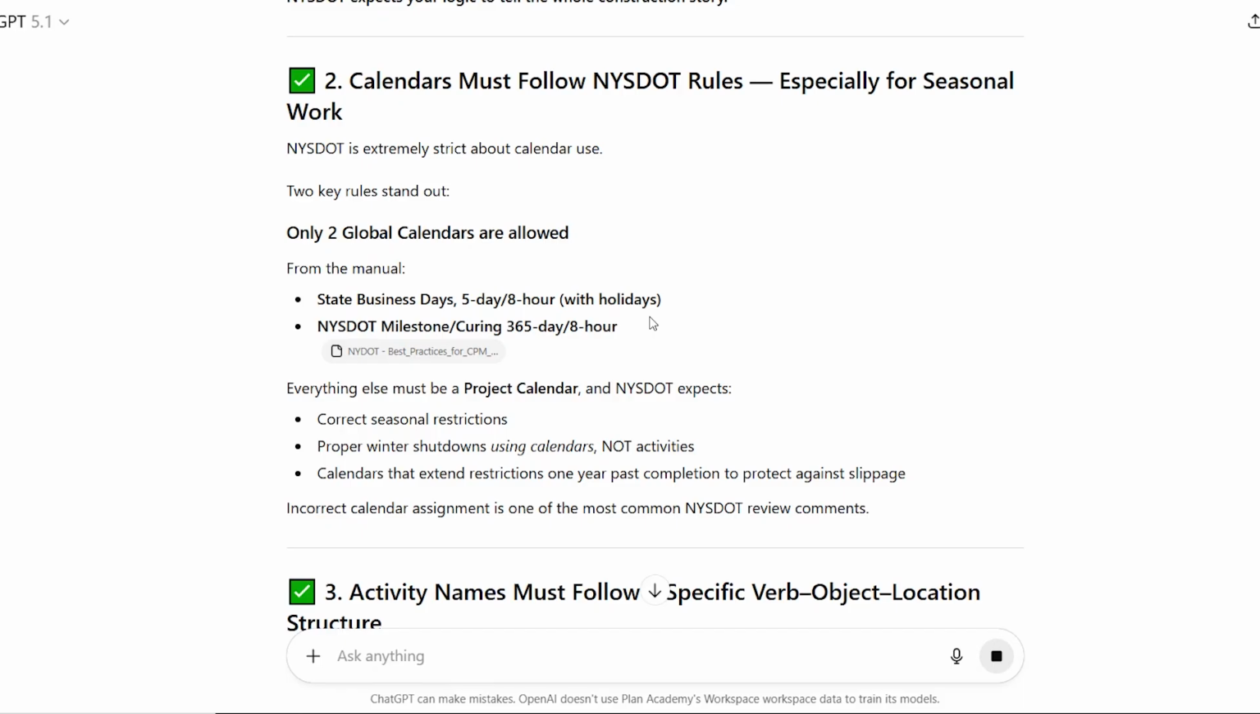Not too surprising. Let's look also at number 2 here, which is calendars. Calendars, again, can be a tool where contractors can do dubious things or confusing things, let's just say. So calendars must follow their rules, especially for seasonal work. Of course, New York is on the Eastern Seaboard. There's lots of seasonal considerations with cold weather, snow, that are going to prevent work. So that's all outlined in here.